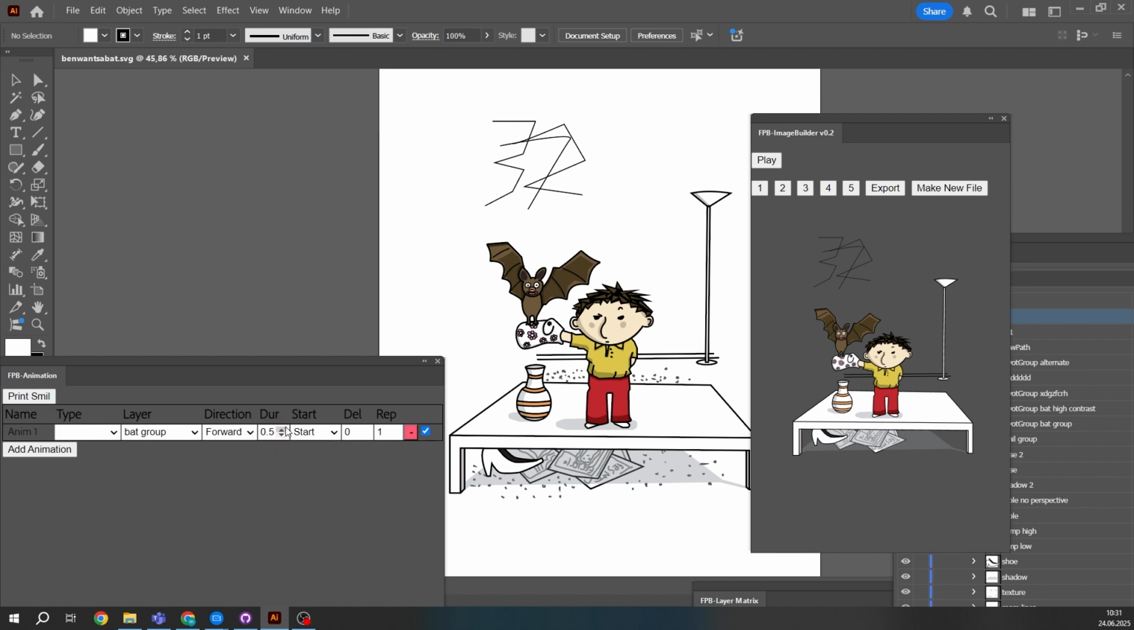Dur stands for duration. It is in seconds, so the whole of the animation will take 1 second in this case. Start lets you chain animations to other animations. So you can say, okay, you start when the play button gets pressed, or you can also say you start after another animation is finished. Then you have delay, which is the delay in seconds after something gets started. And repetition means how often the animation gets played. So if you set 5 repetitions and you scale something up from 1 to 2, it gets scaled up from 1 to 2 5 times. But I will show you.